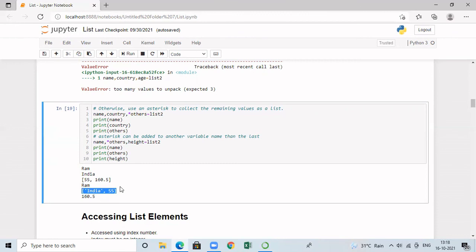So with this, we have seen what is a list and how to create a list by means of the constructor as well as by means of the square brackets. In the next video, we will see how to access different elements in the list. Thank you.